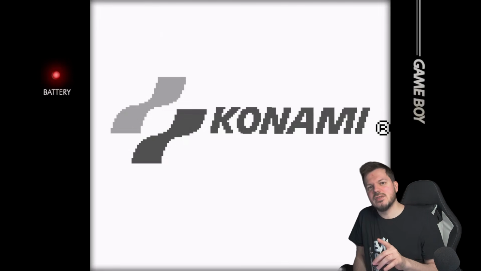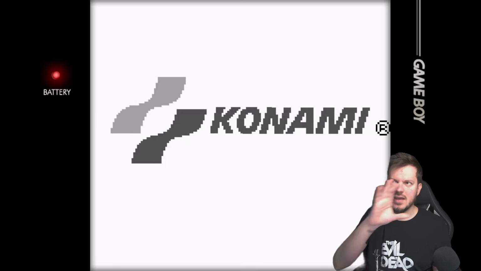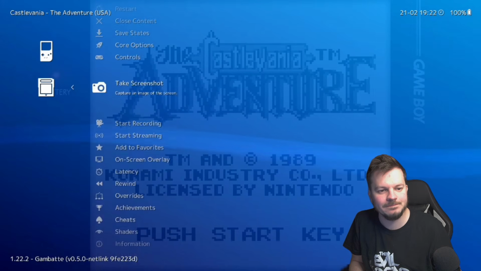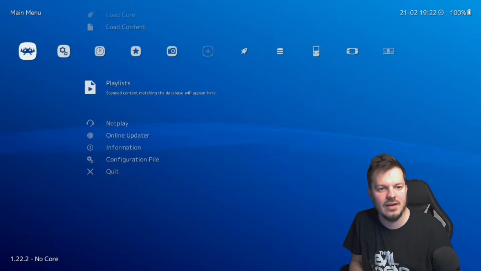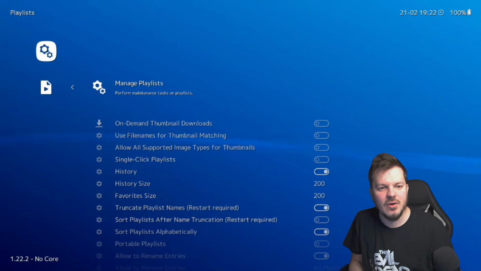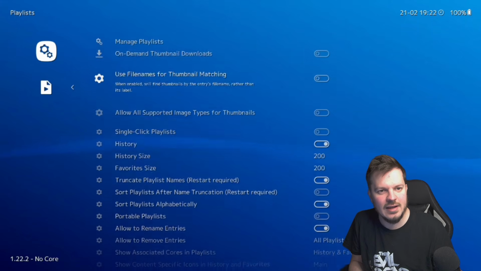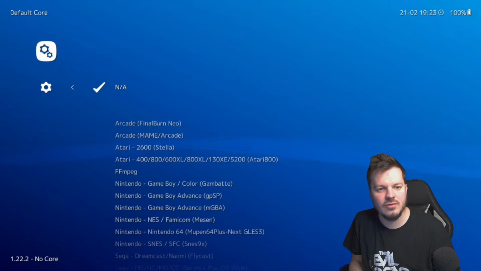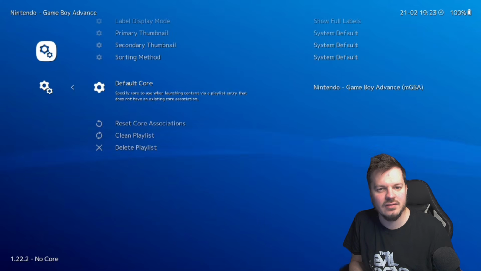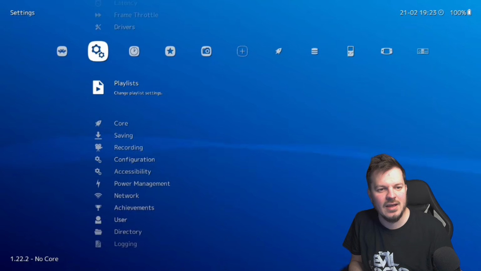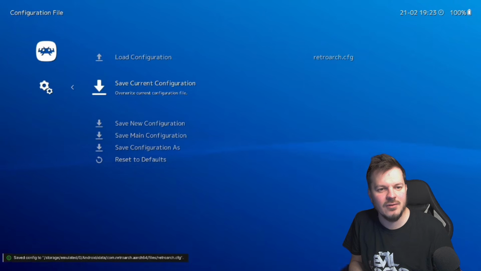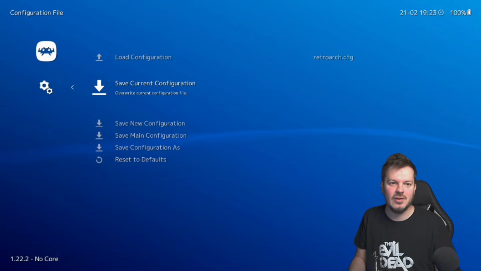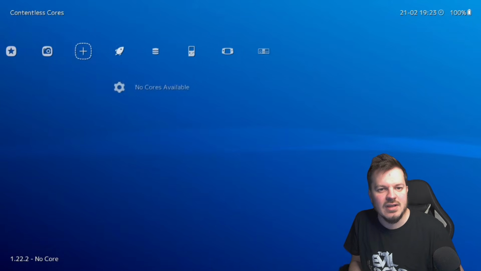So for Game Boy Advance, it's a little bit different because of the way the overlay is on the bottom as well. So I'll show you how we deal with those. So I'm going to quit out Castlevania, close the content there. And then just whilst I'm here, I'm going to enable, manage my playlists, and I'm going to enable the default core to be MGBA inside the Game Boy Advance folder. And I'm going to save that config file. So now, because I've not got a game loaded and it's not using the overrides, the config file will now save.